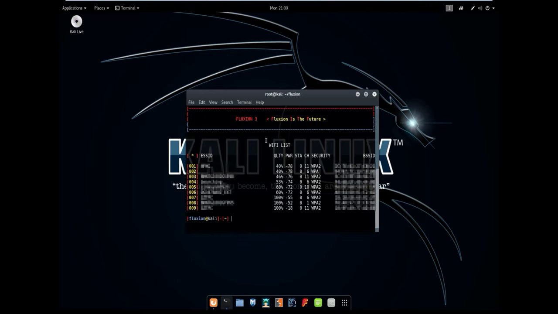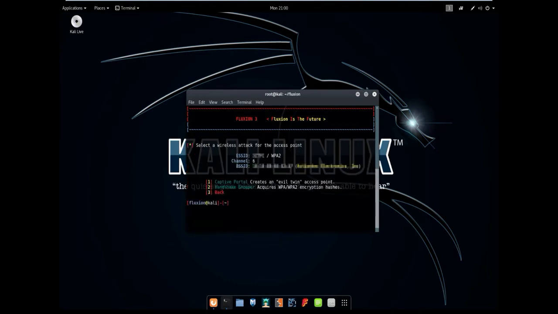Once you've closed out of it, you will get a list of access points that it has detected. It will tell you their security, the channel, and the BSSID, also the quality and the power. I'm going to be targeting number 7, so I will type in number 7. And once you have typed that in, or got the targeted router, it's going to bring up this page.